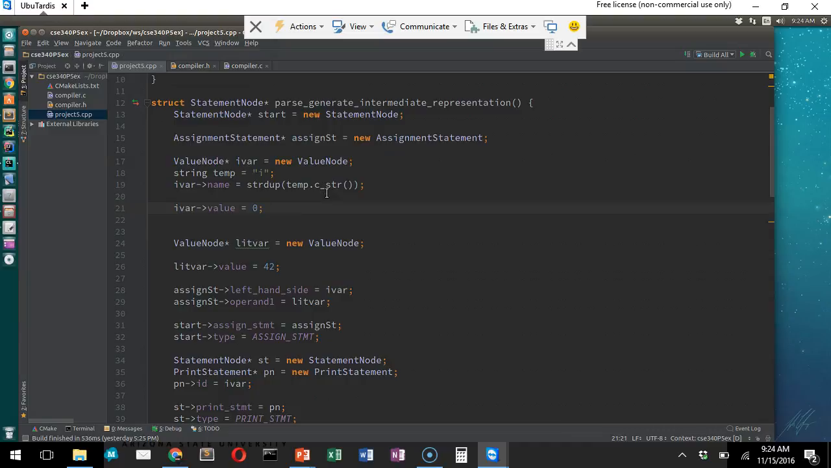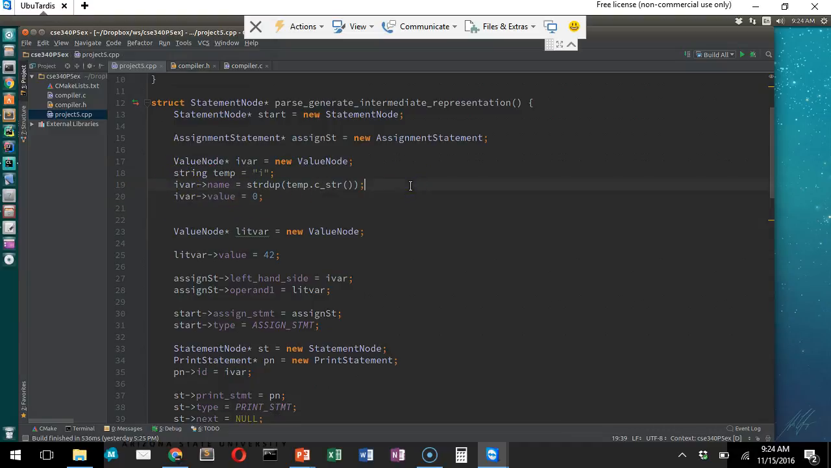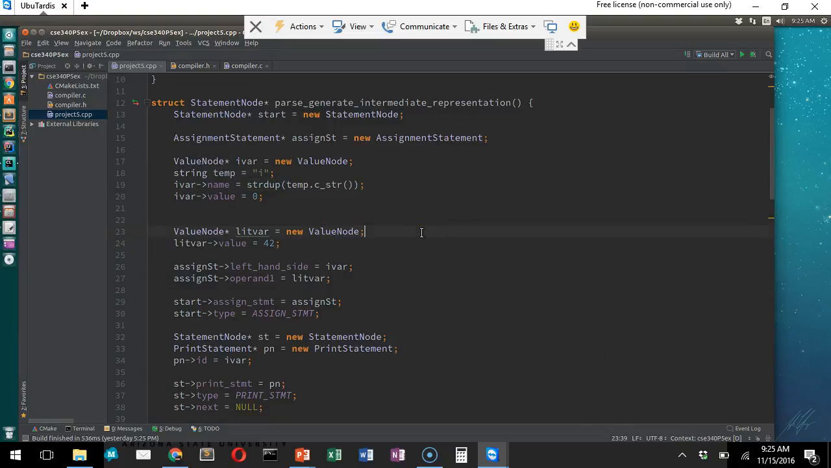And then I initialize the value to 0, and for the name of it, it's the variable I, so I copy in that name. And then I build a literal. I don't worry about the variable name or anything. And then we start building the assign statement. So we'll just do some of this as I go.